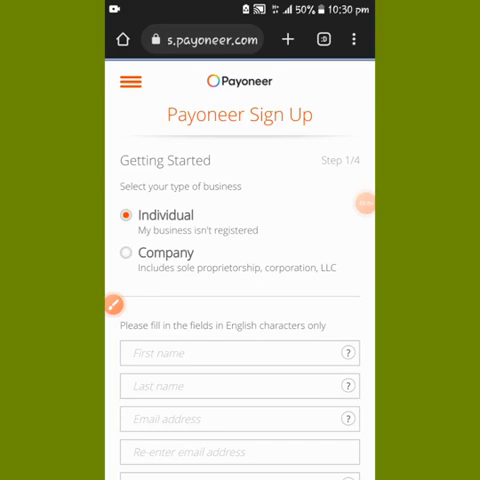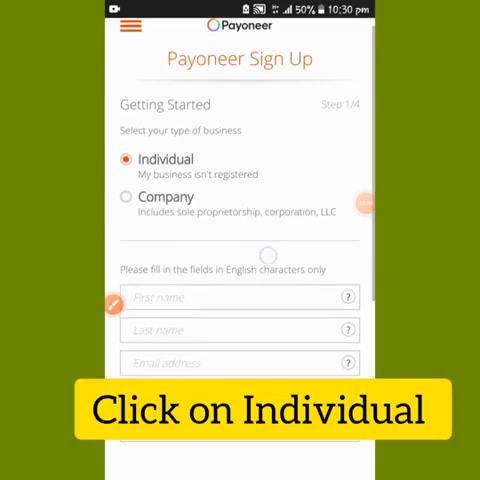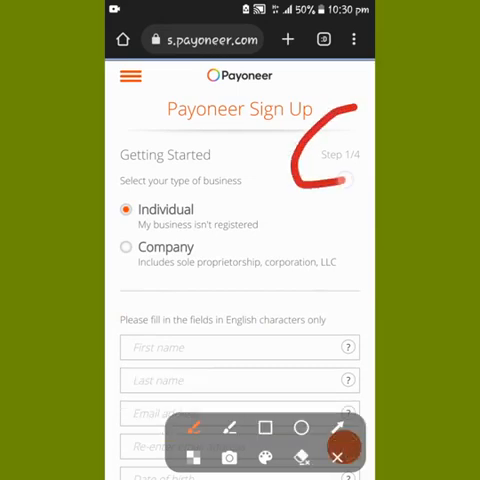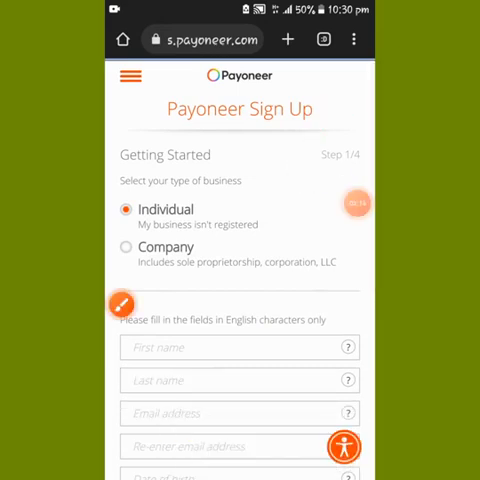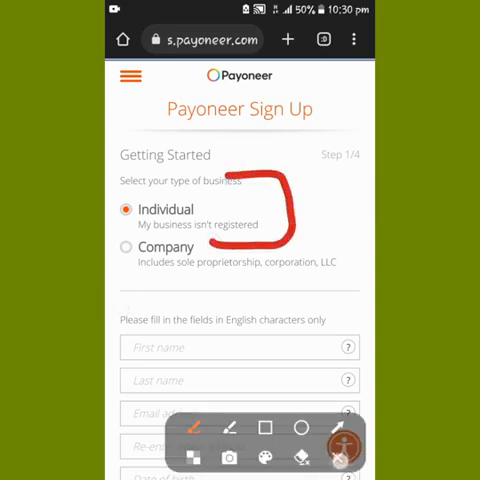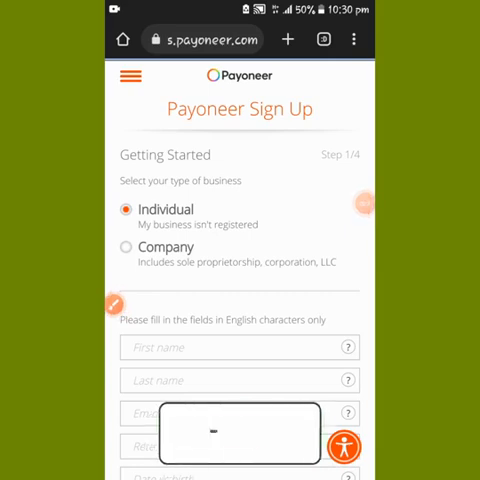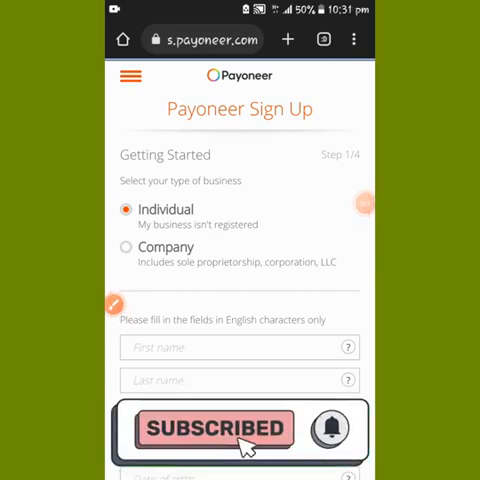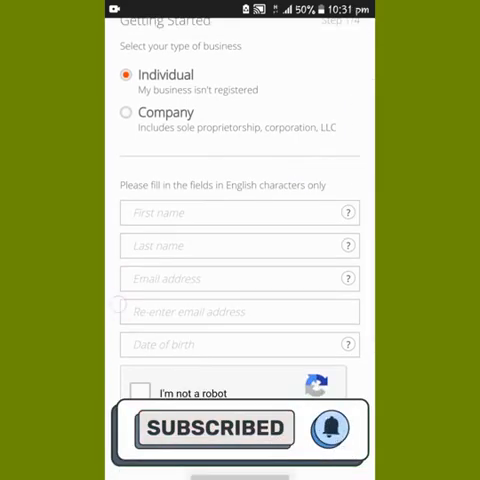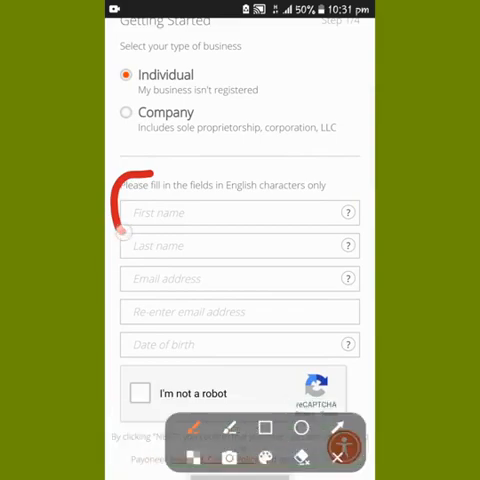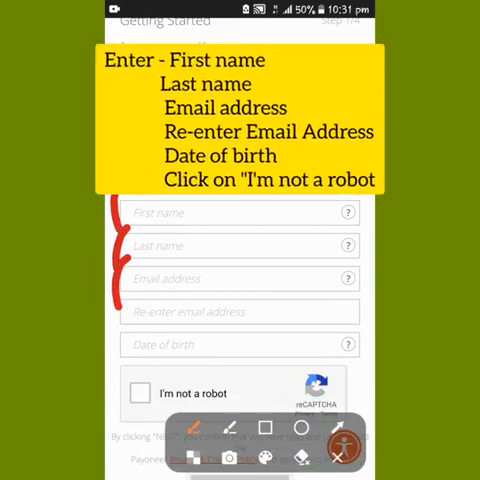Now we have two options. You can see it here. Step 1 is page 1 of it. It says getting started, select your type of business. Please select individual. If you select company, you may have issues with your tax and calculation. So just choose individual. Come down to this place: your first name, your last name, email address.